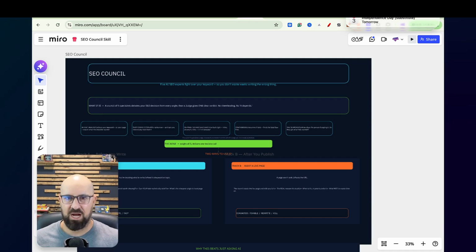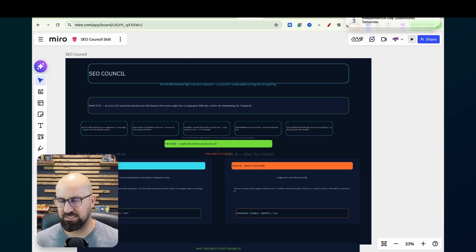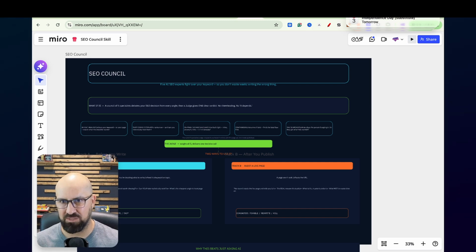All right, this is pretty cool. I built an SEO council using Claude, and I'm going to show you what this does today. It's basically utilizing Claude's ability to use sub-agents. So you're using 5 sub-agents in tandem to be able to run your SEO tasks.